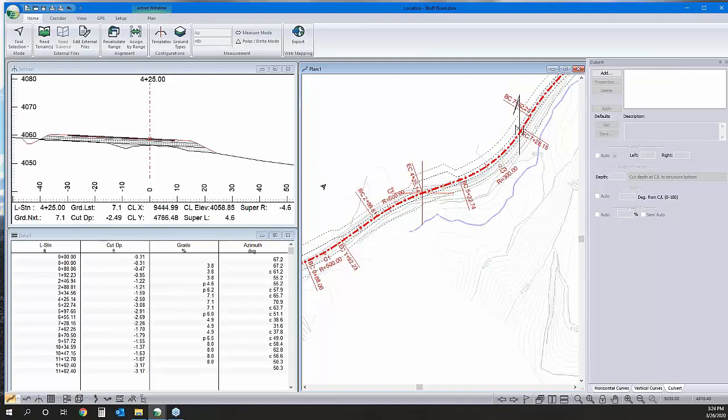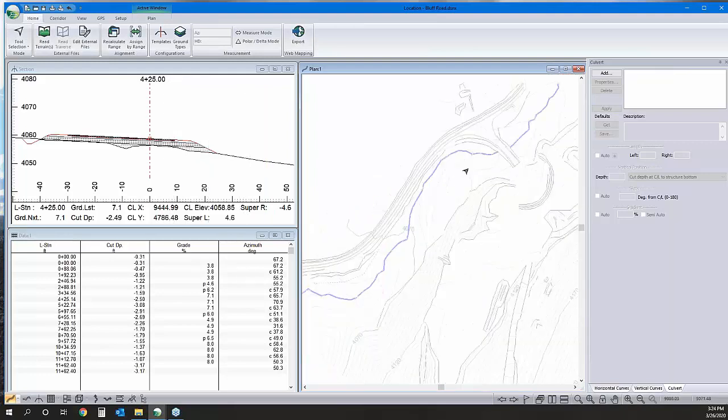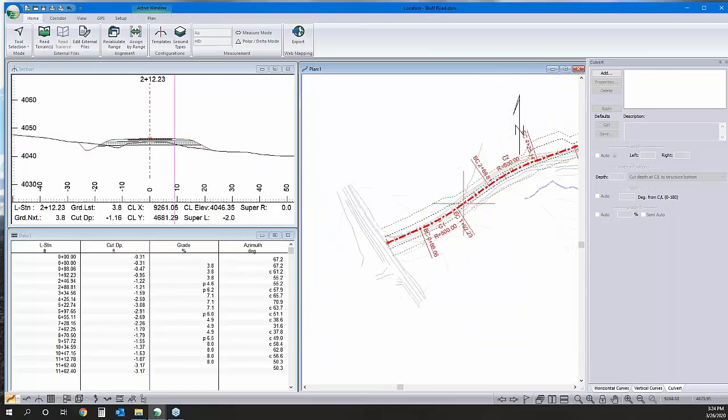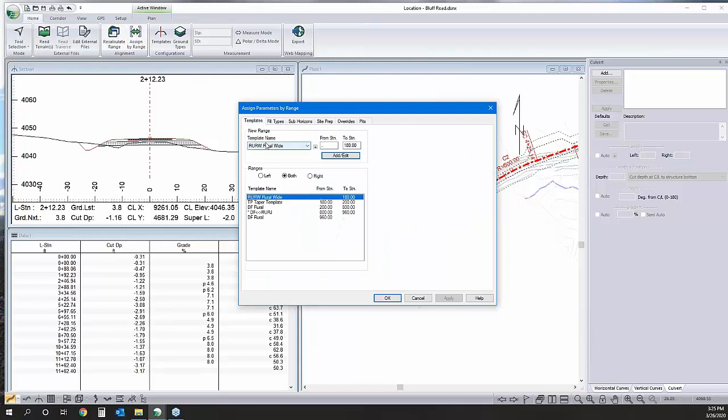The last real thing I wanted to cover is the bridge template. So I don't have a good spot for crossing here, but I can still use it as a tool to describe what the bridge template does. So assign by range here, I go back to my templates, and we have this bridge template. So it says no cut, no fill. All this really is, is an empty template.